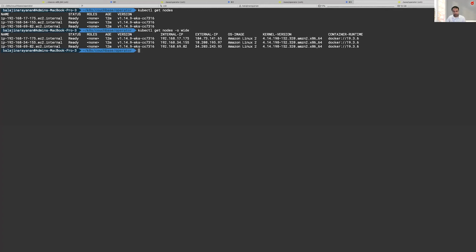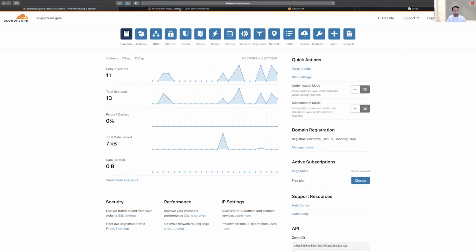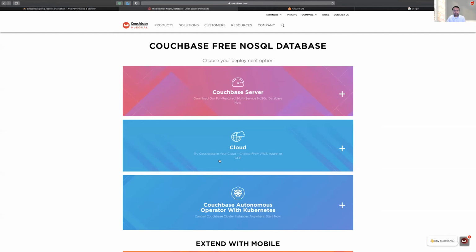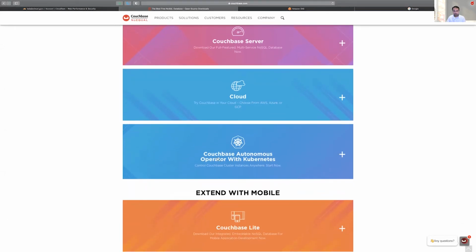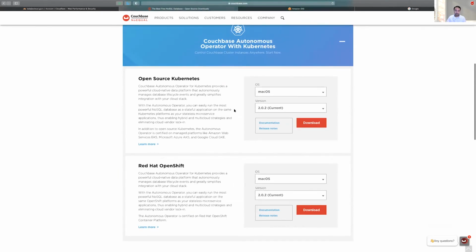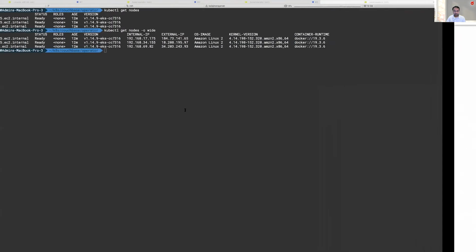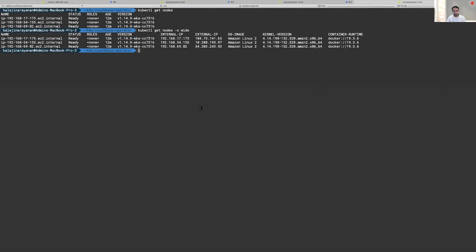The first thing to do as part of the operator deployment is to download the operator package. You can download the latest Couchbase Autonomous Operator package and unzip it to the local machine. You can do that by going to the Couchbase downloads page, and going to the Couchbase Autonomous Operator with Kubernetes section. Now you can select the required OS and version, and then download the operator package. In the interest of time, I've already downloaded the operator package.